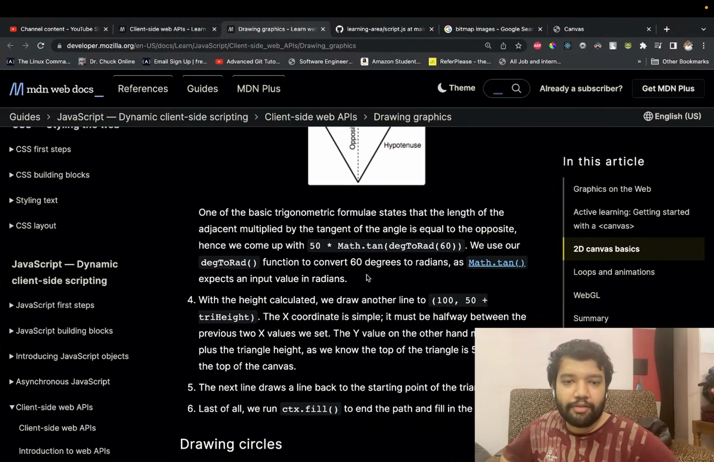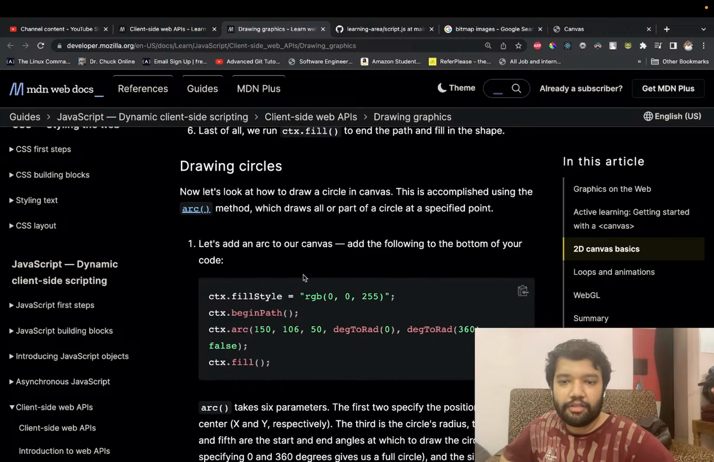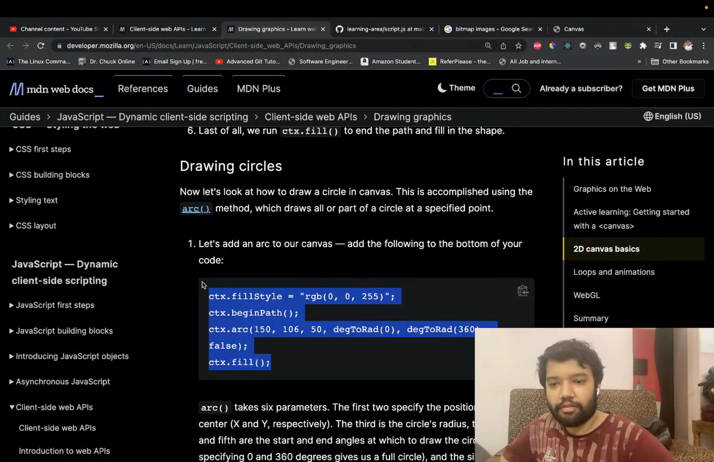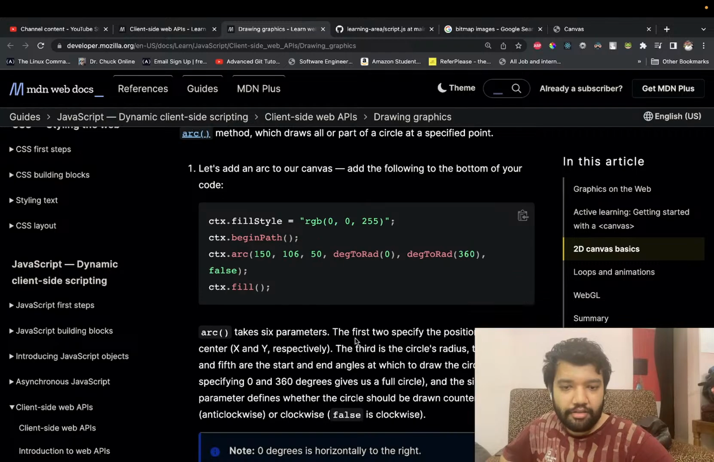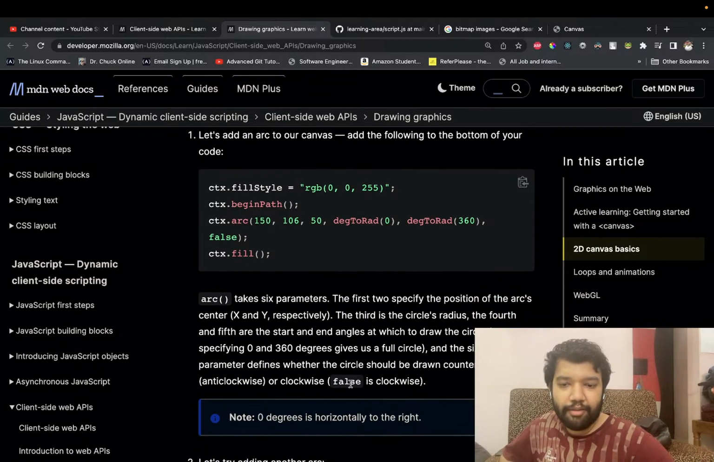One of the basic numeric formulas. Yeah, drawing circles. We create an arc. It takes 6 parameters. The first two specify the position of the arc center. So this is the center. The third is the circle's radius, so 50 radius. And the fourth and the fifth are the start angle and the end angle. And the sixth parameter decides whether the circle should be drawn clockwise or counterclockwise.